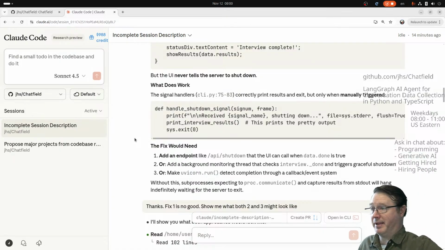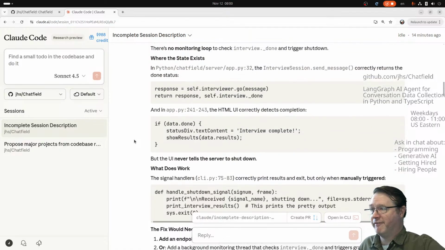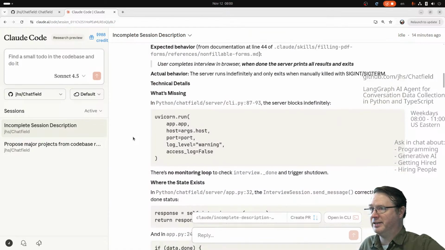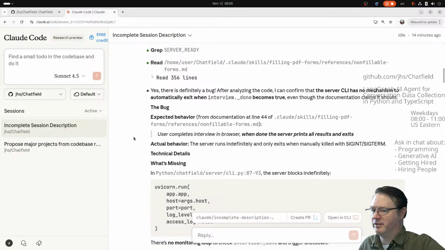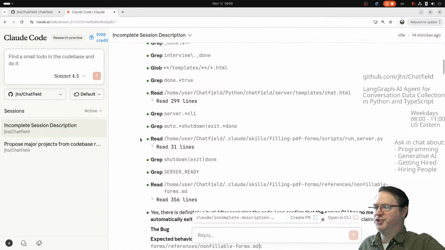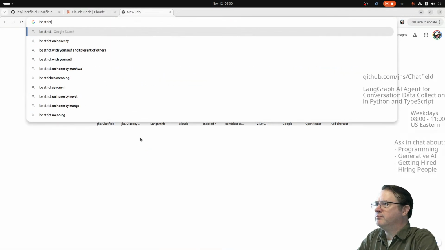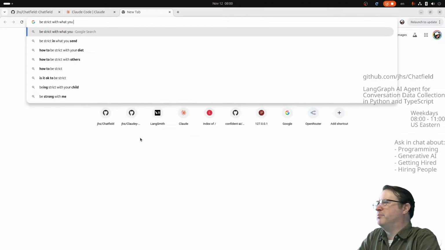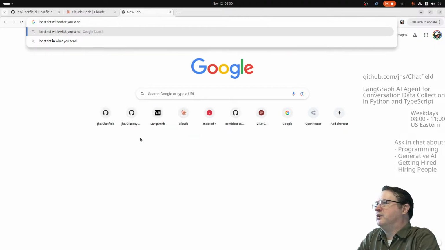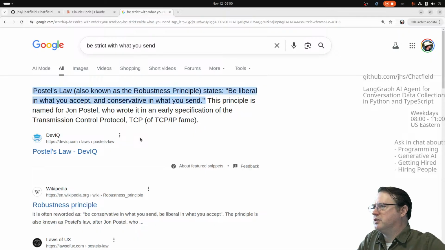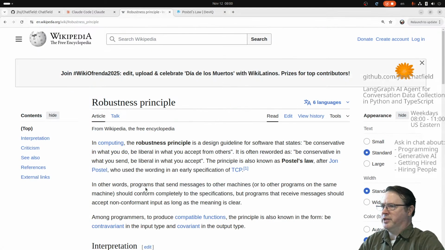You can just stop answering. You can throw some 500s if you want. And the entire world has adopted this: be strict with what you send and be flexible with what you receive, what you process. This maxim, does it have a name? Postel's law, the robustness principle. Very cool.